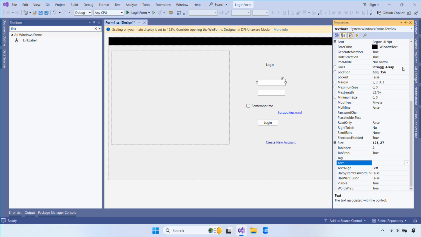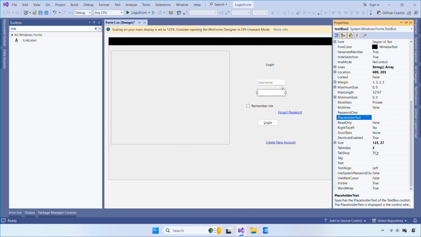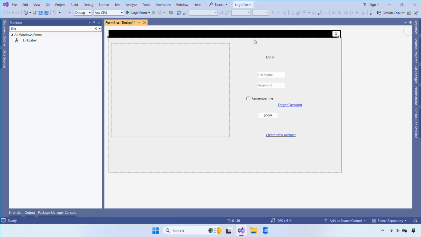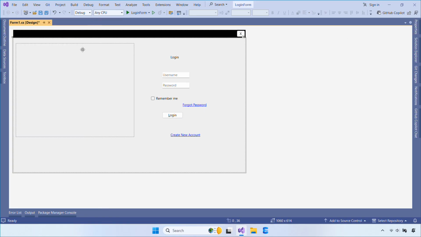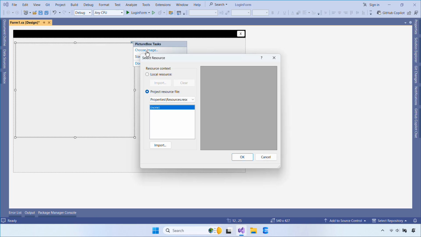We will set the placeholder text for each text box, and for the password text box, remember to enable the password character to hide the input. To make it more fun, we'll use an animated GIF. I created one with Leonardo AI, turned it into a video using Kling AI, and then converted that video into a GIF online. Finally, add the GIF to the PictureBox control.